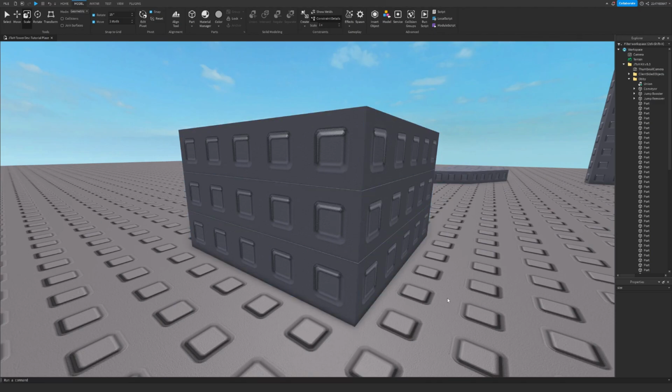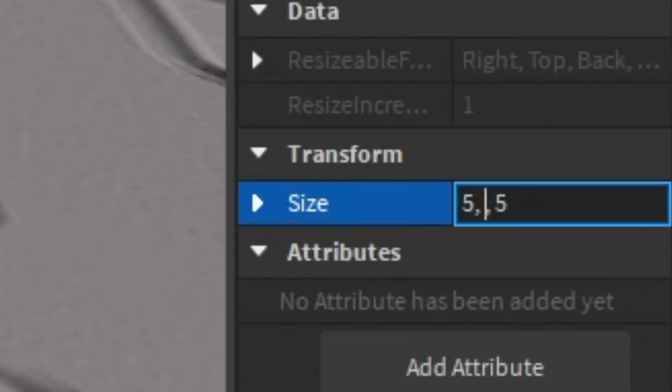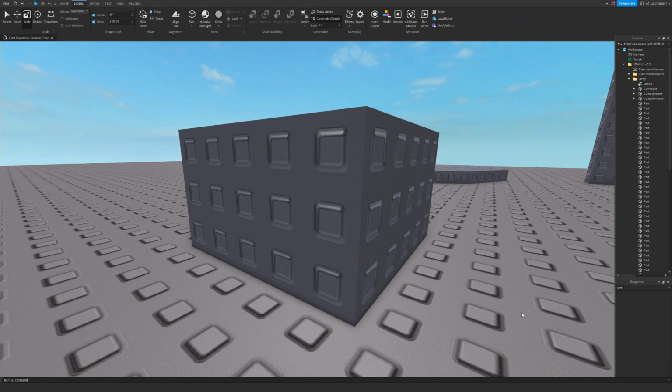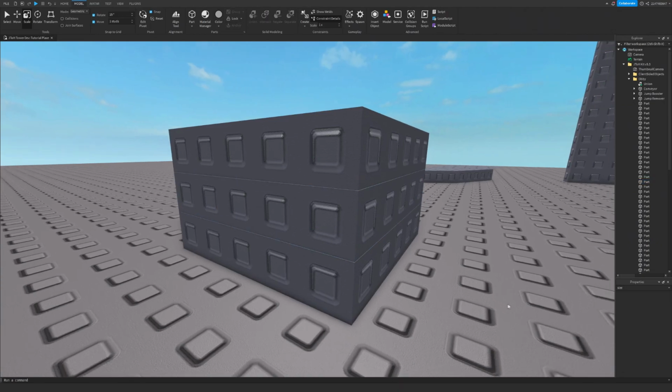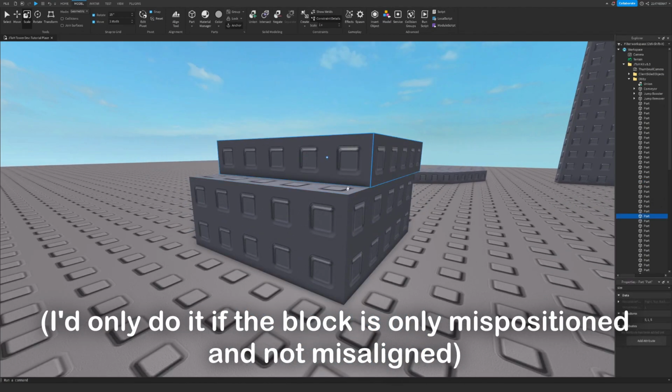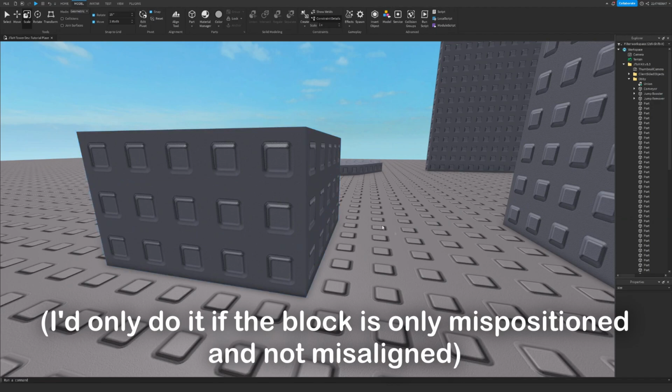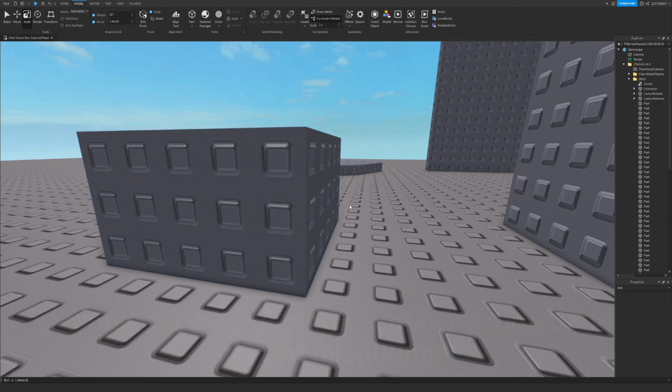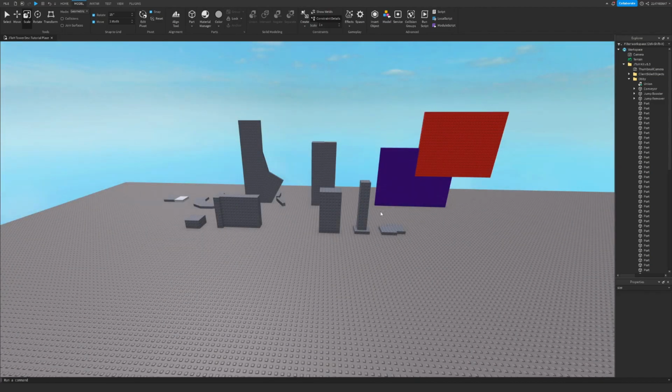Now if we look at this, these are 1, 1, and 0.99. So we're going to either change the 0.99 to a 1, or an alternative that you shouldn't really use, but you can use sometimes, is to just drag it to the block below and it'll snap. I wouldn't suggest solely using that, as I said earlier. Try to always just resize it to the correct size. Unless you can't, then just use the method I showed you. And that's basically it for the Z-fighting and misalignment prevention tutorial.